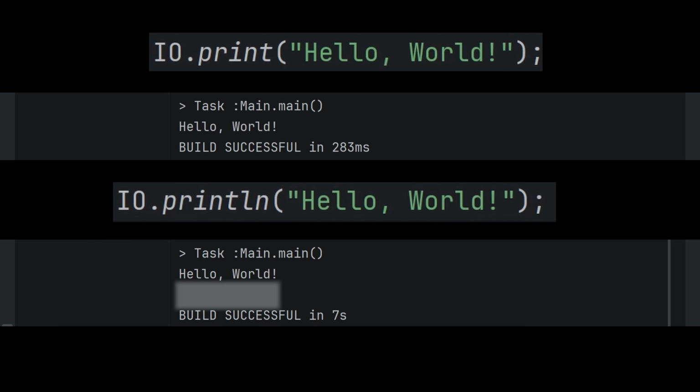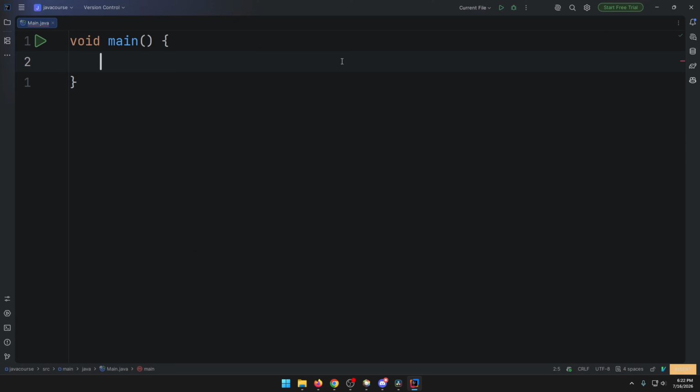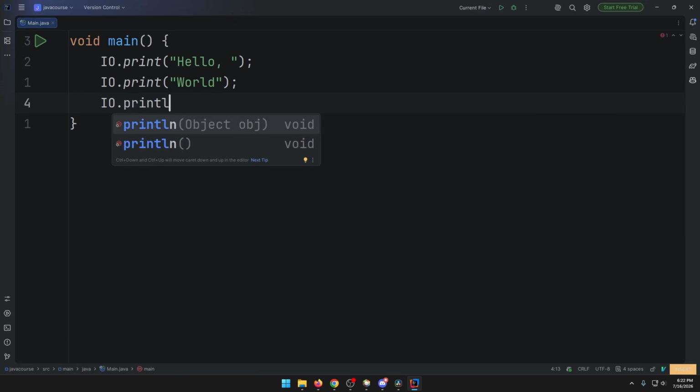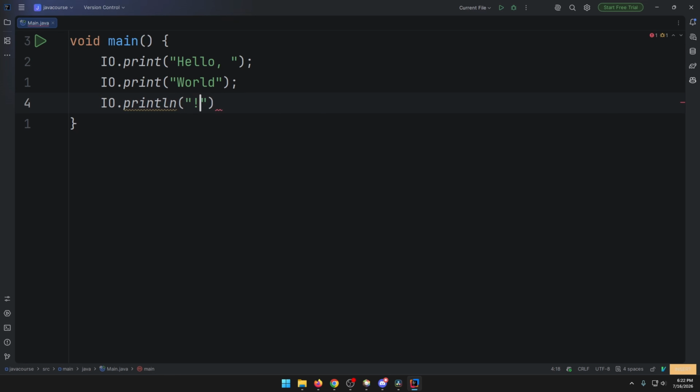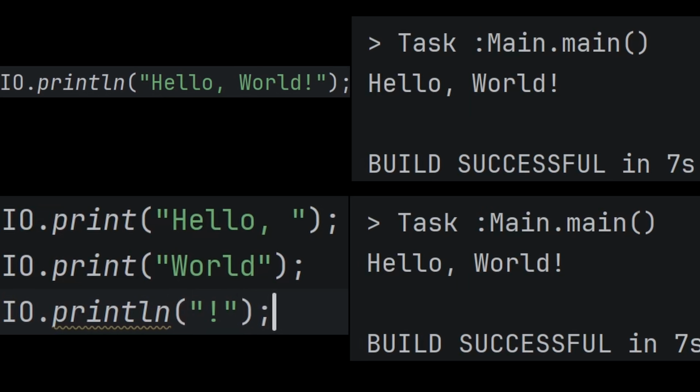If you were to replace it with IO.print, it would not print a new line. This means that IO.print hello, IO.print world, IO.println exclamation mark is the same thing as IO.println hello world. Don't worry if this is still a bit confusing, it will make more sense in later lessons.